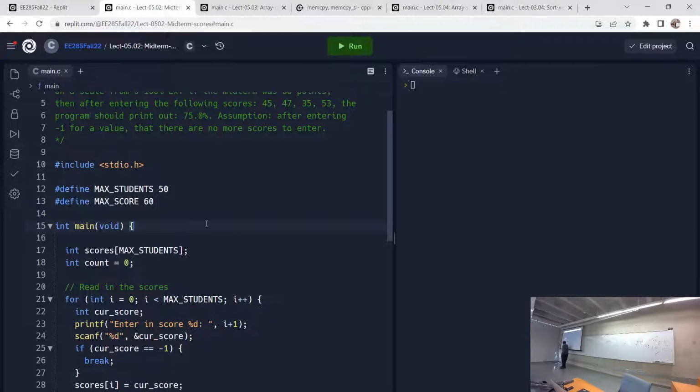We enter in the score with our printf, scanf kind of prompt here. Why do we have this code here? If cur_score equals -1, break. Why are we doing that?